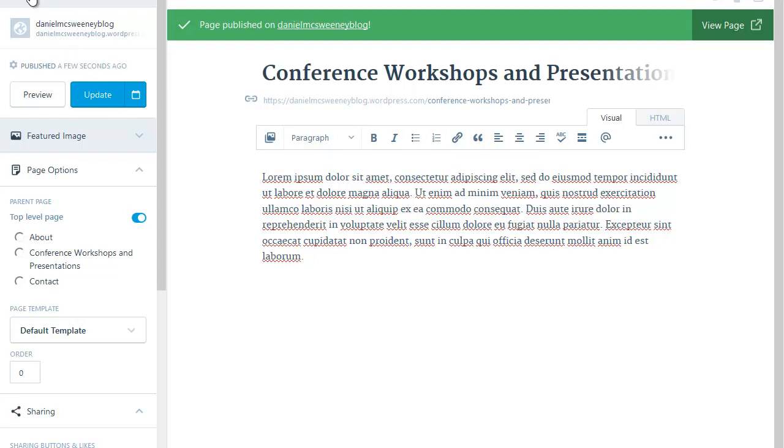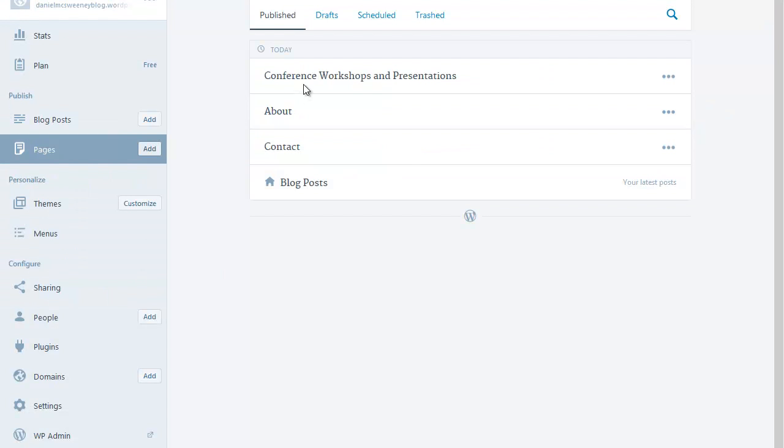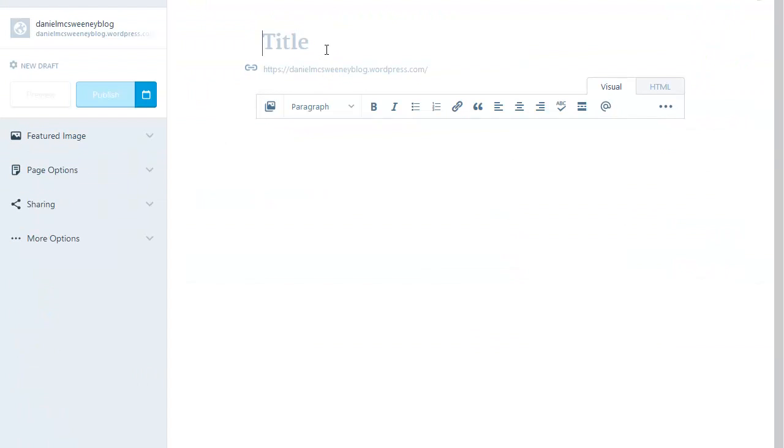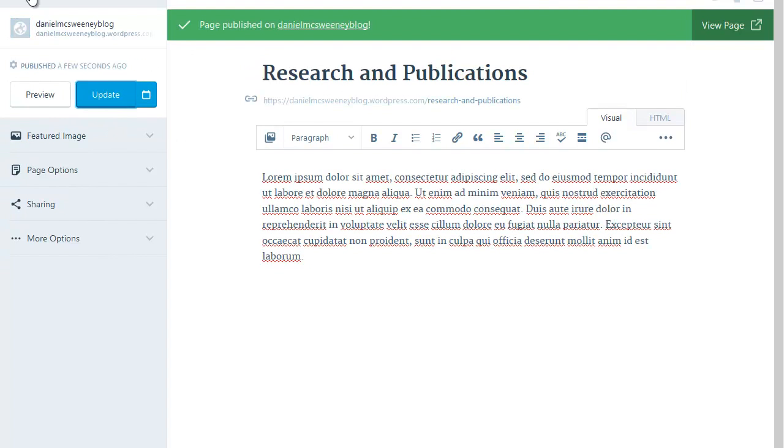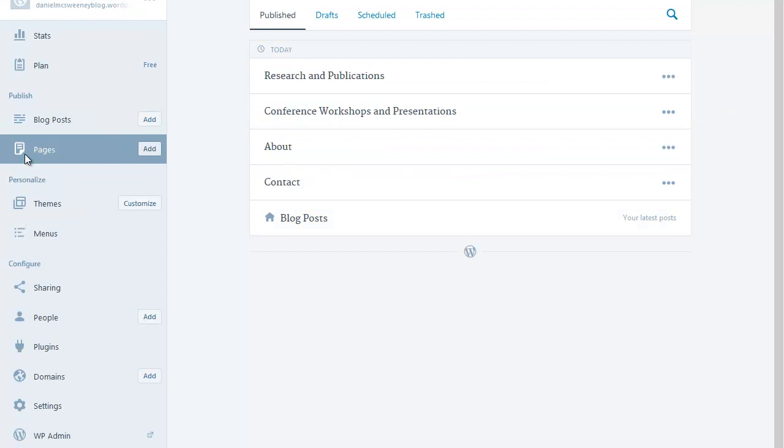So if I go back to my site, I can see here that the conference workshops and presentations page has been added. I'm going to add a second page here. I'm going to call it Research and Publications. Again, I'm going to put in some filler text here, and I'm not going to change any of the options. So we go back to our site. I can now see there's 2 pages created.